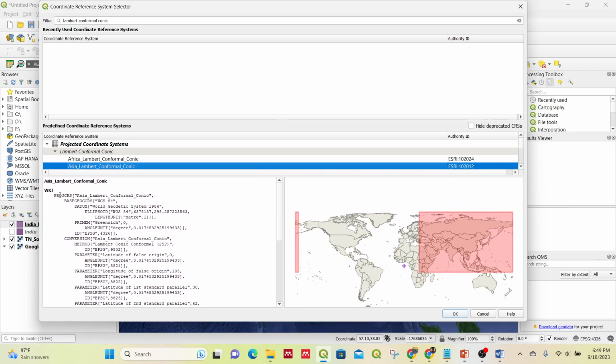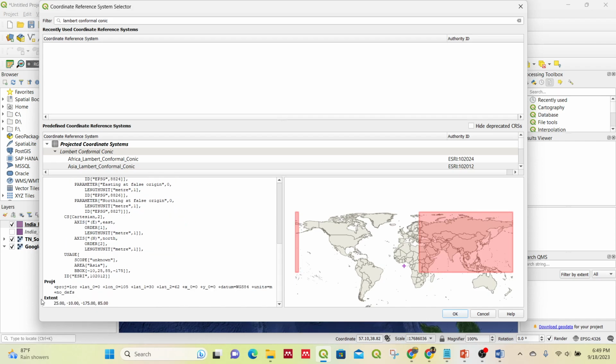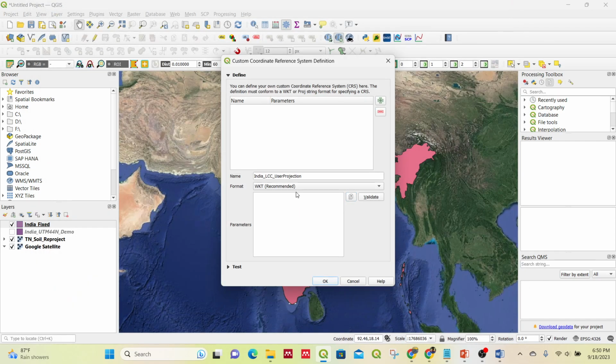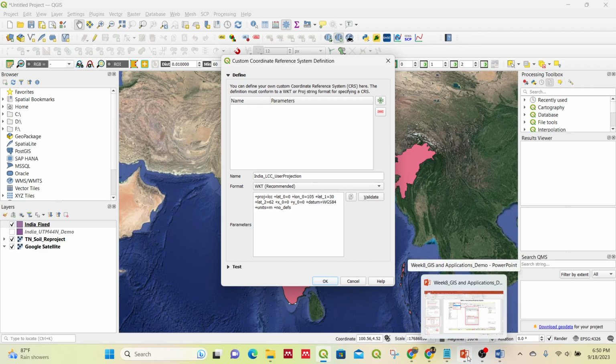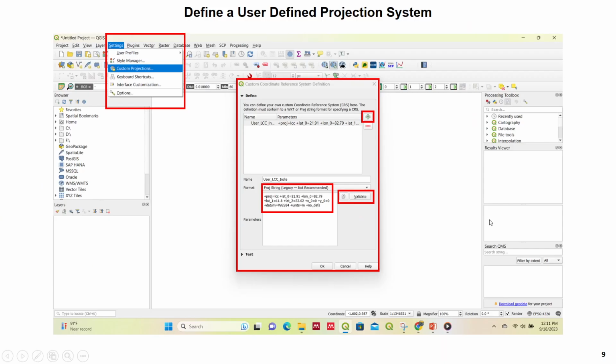Once you do that, so here in this window WKT is there. Now if I scroll down, you can see Proj 4 and you can see 2 lines. So this is what we want. So I'm just going to copy it, Control C, and I will close this and I will paste it here. Okay, I have done until this point. So what is the next step?